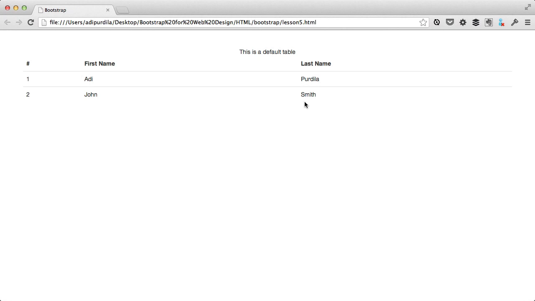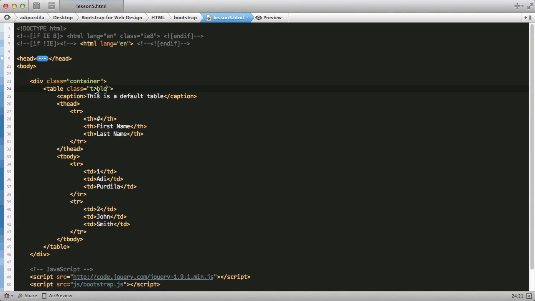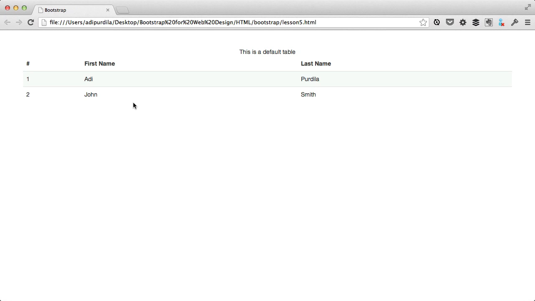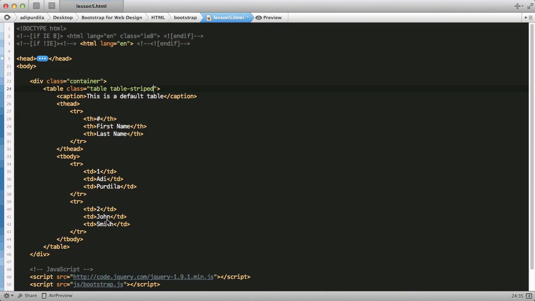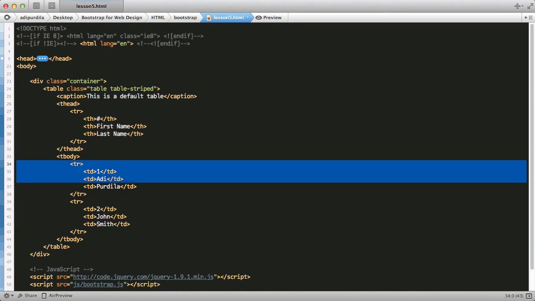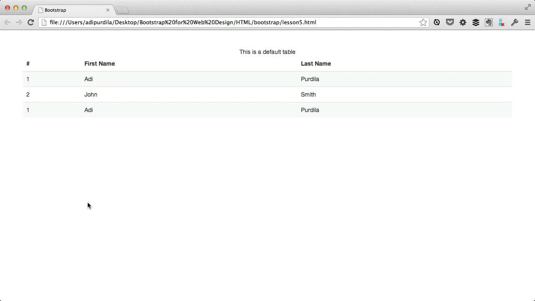Apart from the default table class, you can add some optional classes to influence the look of your tables. For example, to create a striped table, which means every odd numbered row will get a different background color, you can do that by adding the class of table-striped. So let's try that right now. So table and then table-striped. All right. And as you can see, if we're going to add another row, let's do that real quick. Okay. You can see that row number 1 and 3 get a background color.